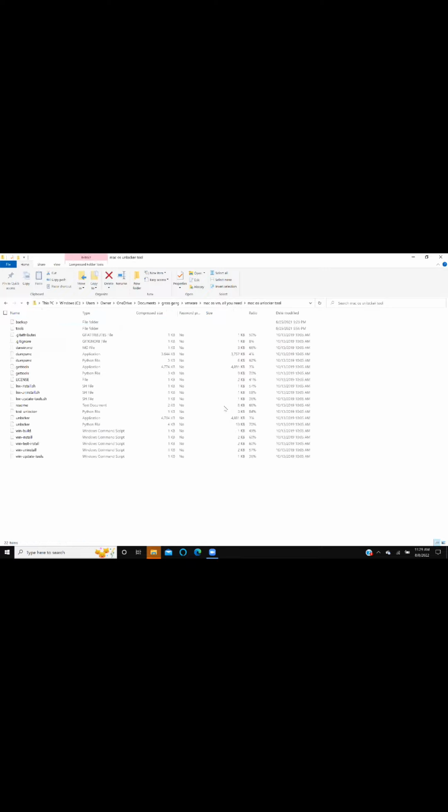What you need to do now is select all of the files. I have already done this step. You just hit Control A and then C to copy them.